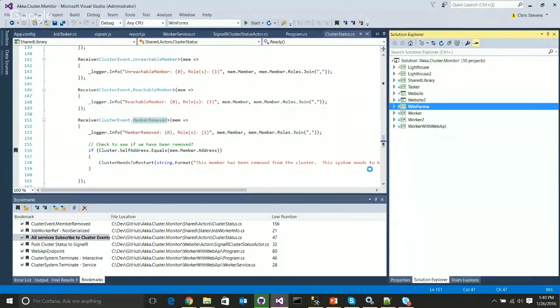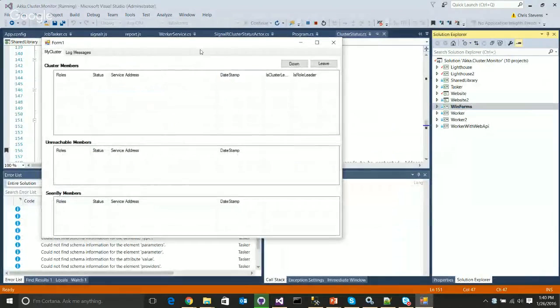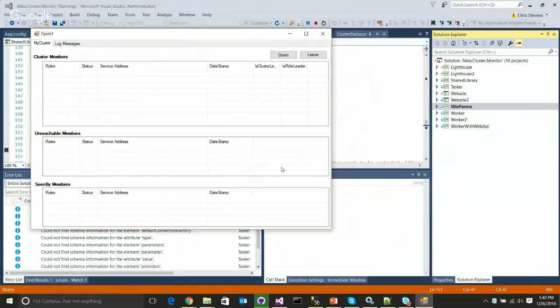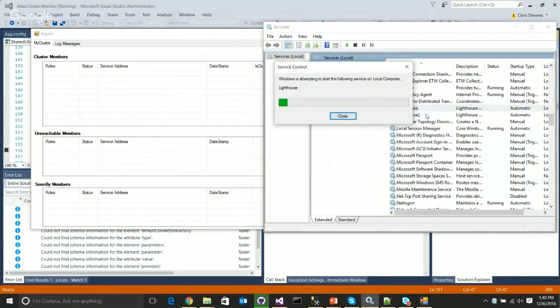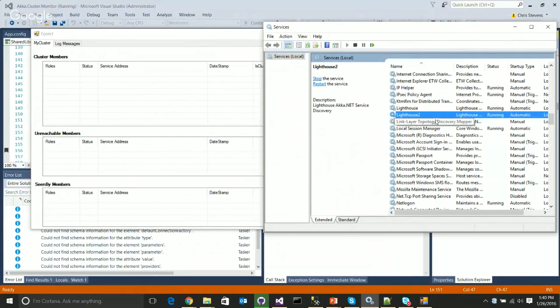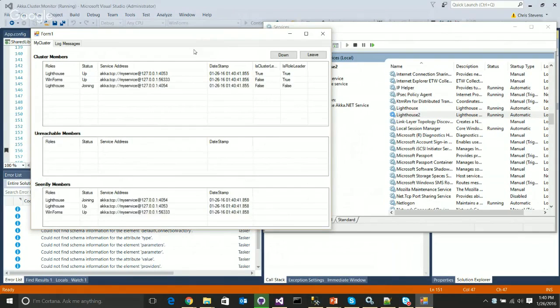Sure, go for it. So this is the initial state of the Windows Form. Of course, you're not going to see anything because we don't have any other services running. So we'll go over here and start up the Lighthouse, and we'll just go ahead and start up 2. And you can see the members starting to join and whatnot. So this is the Windows Form app.